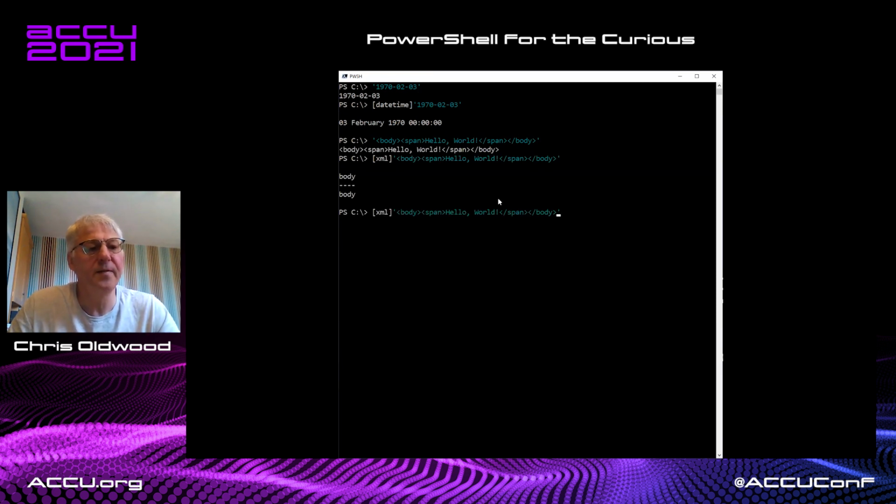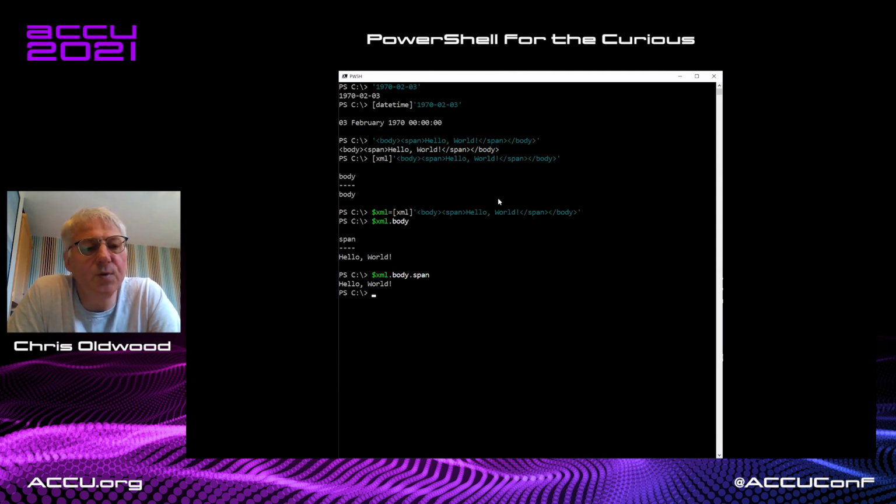Which is why we suddenly find that there is a body kind of element. If I assign that to a variable so that I can do some other stuff with it, I can then navigate that DOM by using the names of the elements in the data. So I can say XML body span, and I can get the text in between that term. So it's a really nice way of walking DOMs, and you can do the same thing if you use a JSON parser. Effectively, you get a similar kind of object model, and you can navigate that using the same technique. So it's quite useful.